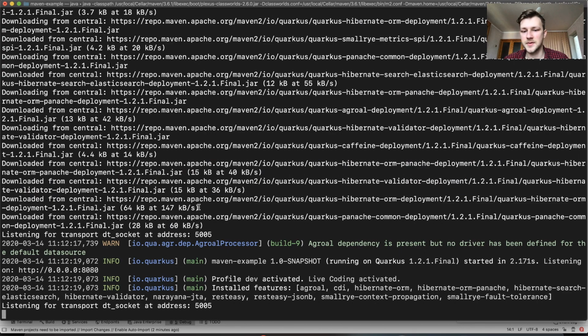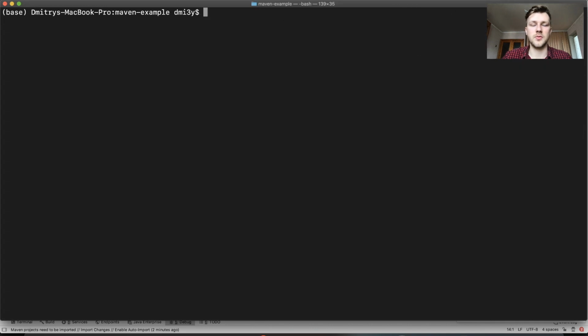So yeah, again, you have live coding activated, so you can change stuff and reload. The reload will happen after your code is executed in some way, for example via the browser, if you call any endpoint or something like this. Yeah, so that's there.